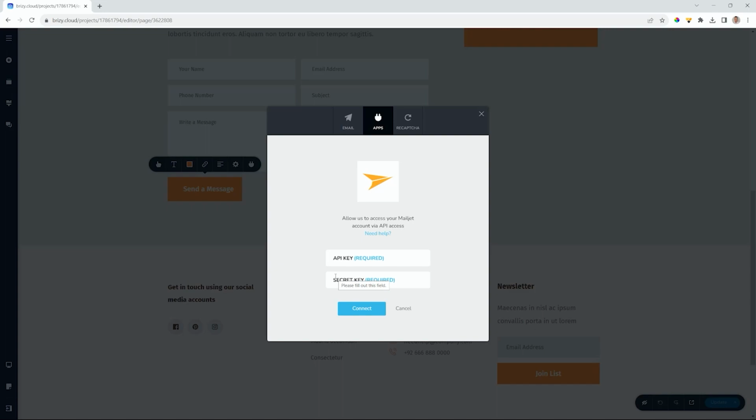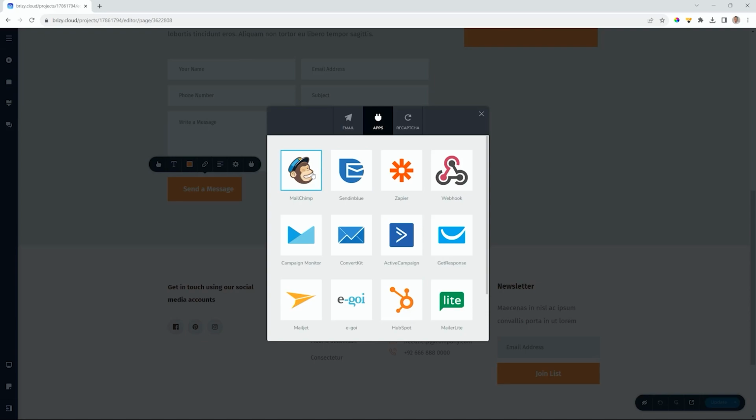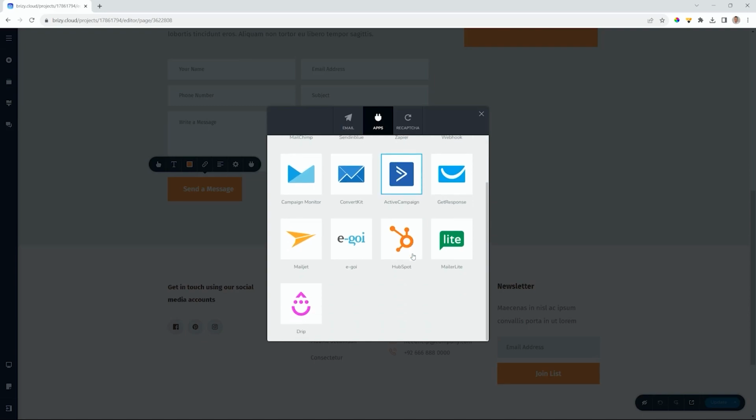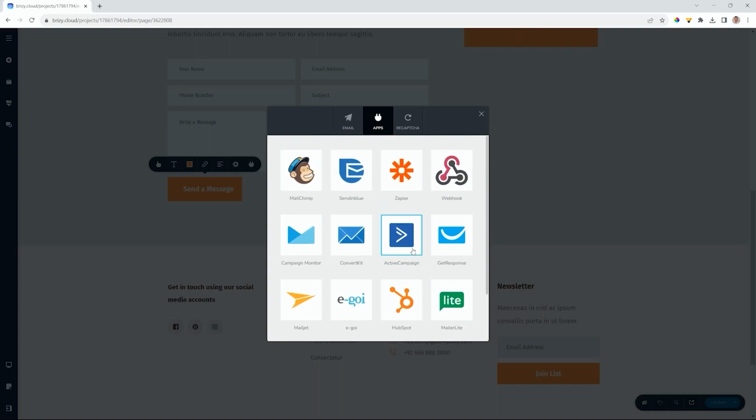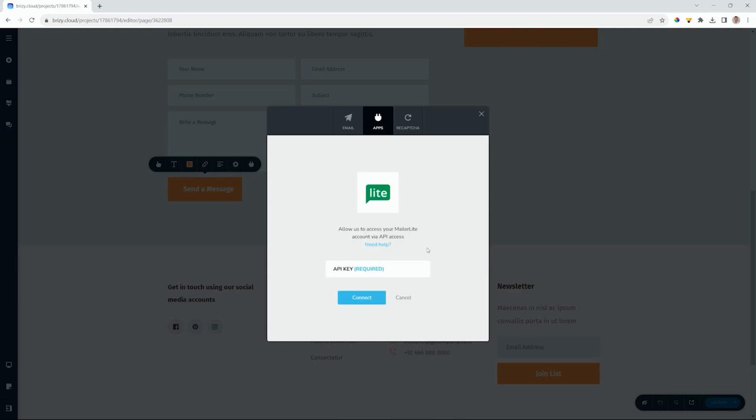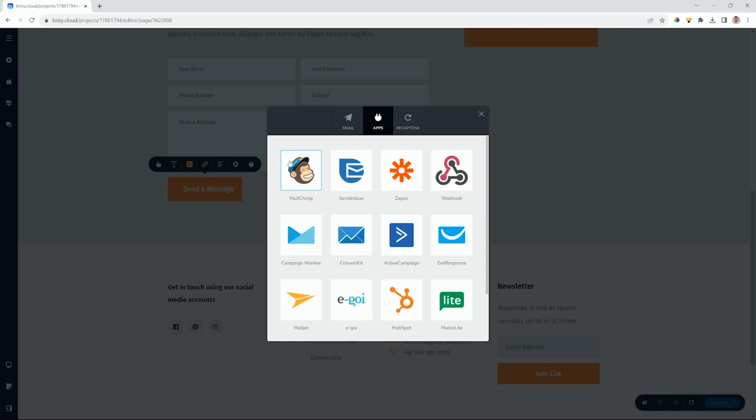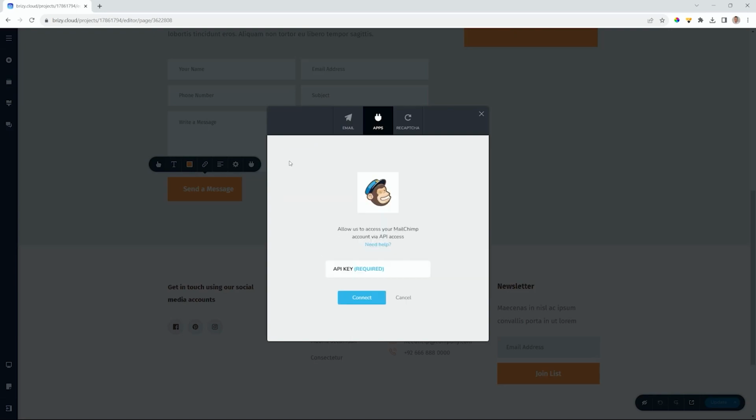If you don't know what these are, they're just keys. It's like passwords that you need. You will get this on the various platforms. I'll cancel this. So depending on whether you are using MailChimp, Sendinblue, Zapier, ActiveCampaign, and what you are collecting, you will get different requests. If I click on MailerLite, you will see it just asks for an API key. And if I go to MailChimp, you're going to also just get that API key.